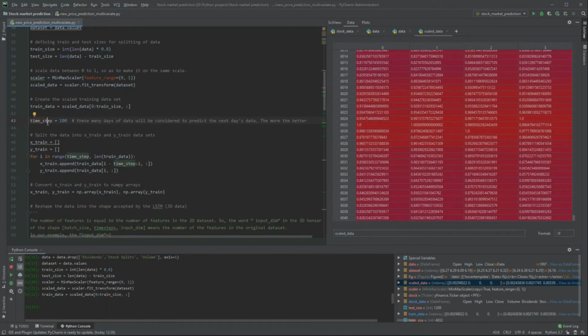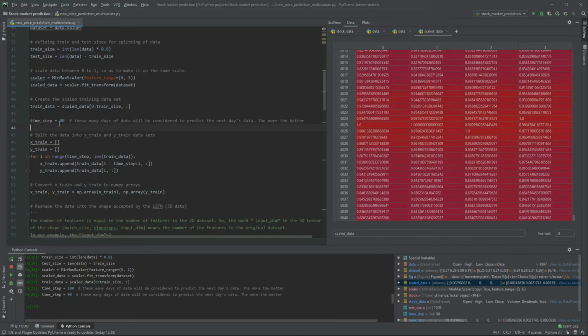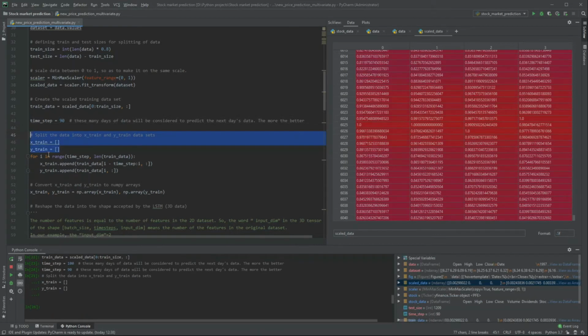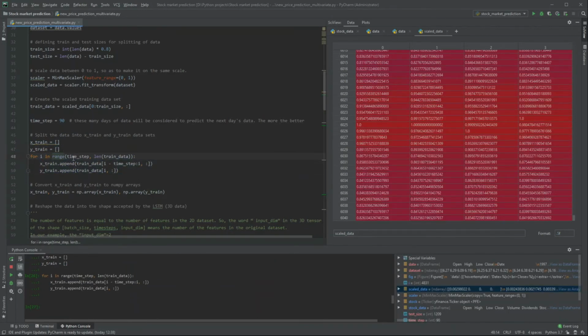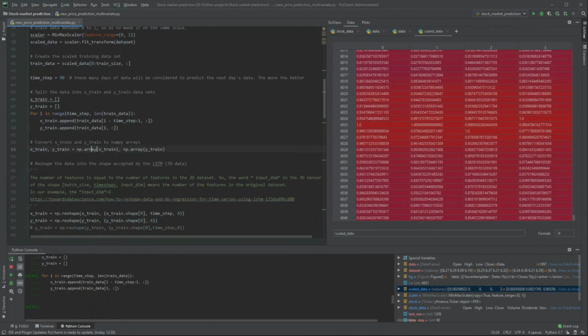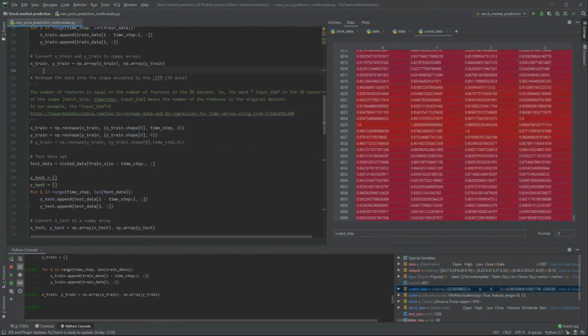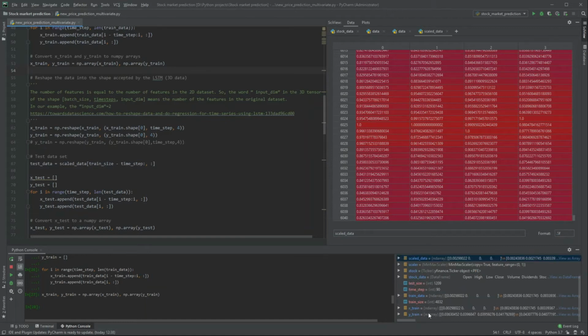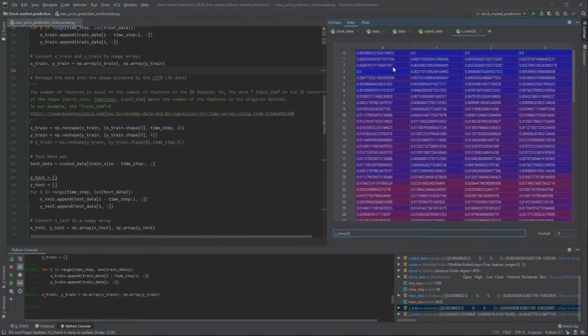Okay, so we define the time step to be around, let's say, 90 days. We'll see 3 months of data. Then we are splitting up the data into the train and test sets. For that, we start from the time step that we have to look for, basically the last 90 days of data. Based on that, we'll split up our training sets. We'll convert those training sets into NumPy arrays. Now, at this point, the X train and Y train, if we see down here, are in the form of an ND array.